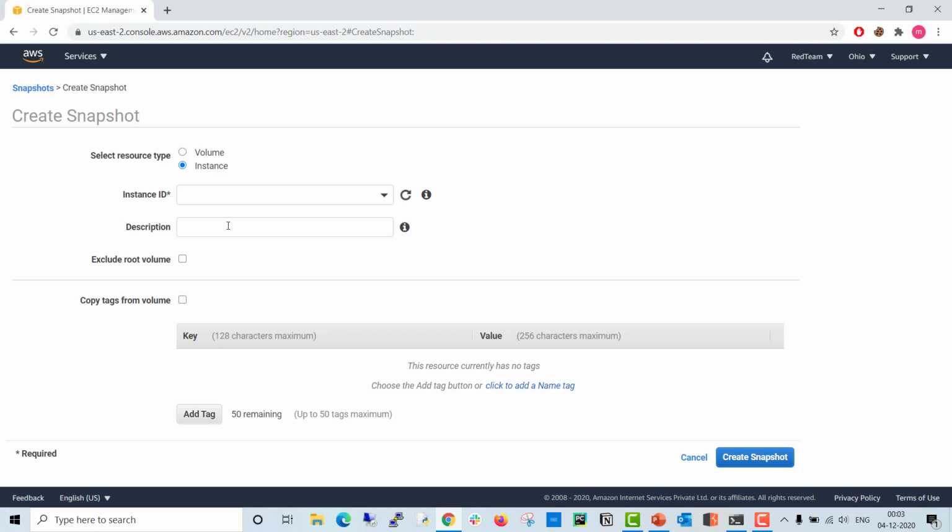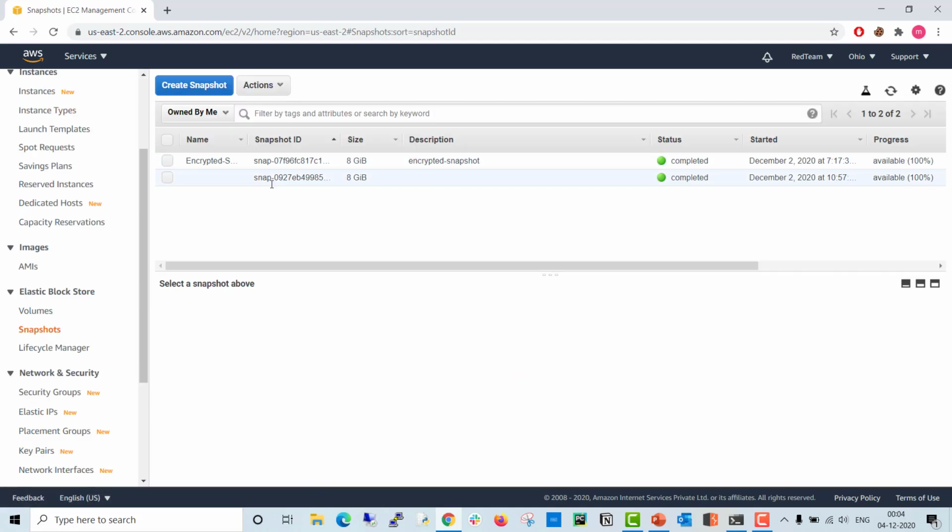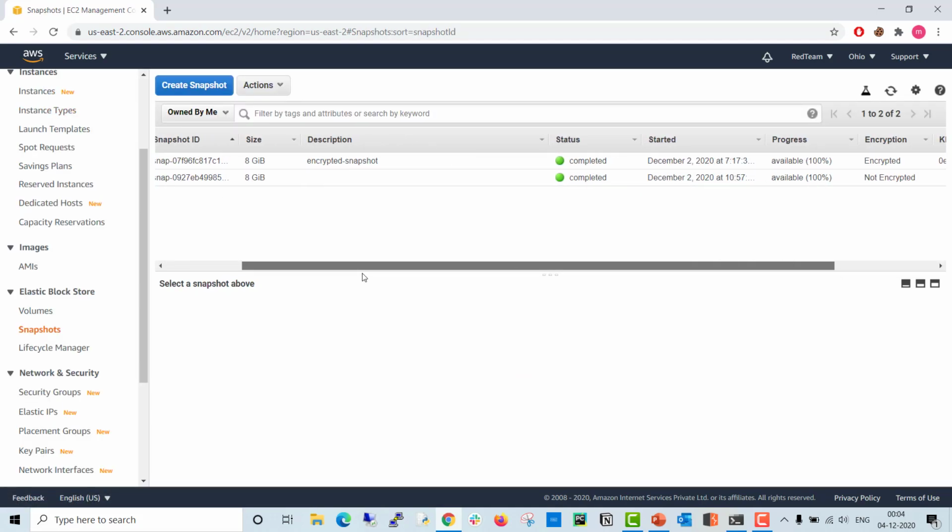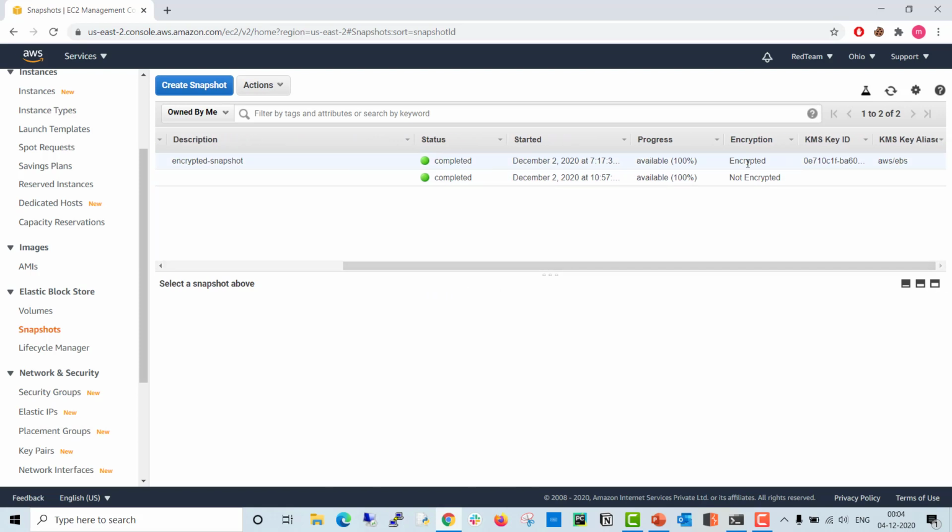And the third thing is, if you have a volume which is encrypted and attached to an EC2 instance, when you take a snapshot, it is also encrypted by default. So you can't change this. So you can see here in this section we have 2 snapshots. One is encrypted and the other one is not encrypted. So you can create the volume using these snapshots.